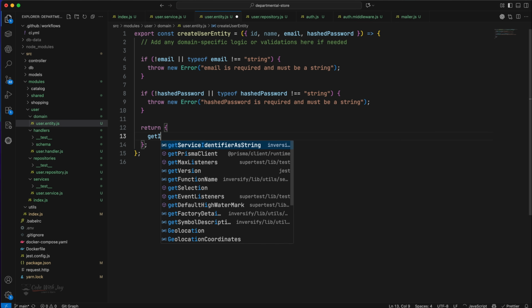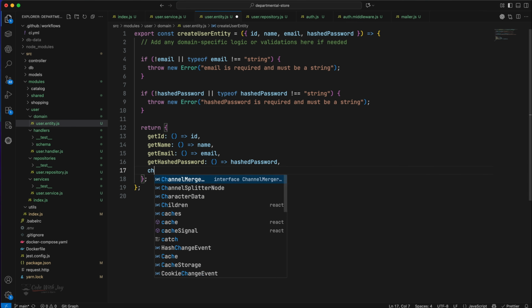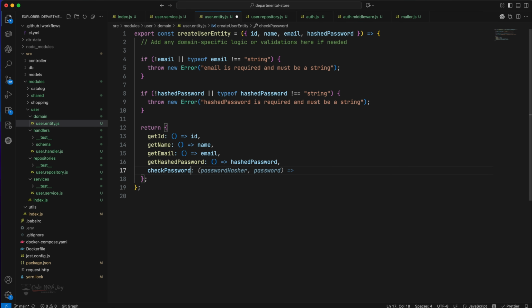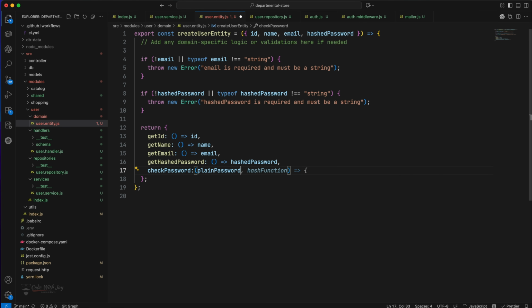We can say get ID, and get ID will be a function which is going to return our ID, and get name, email, and hash password, everything we'll return from here. All right. Then one more function will be needed here. So we can say check password, and in this case, we'll provide the plain password.